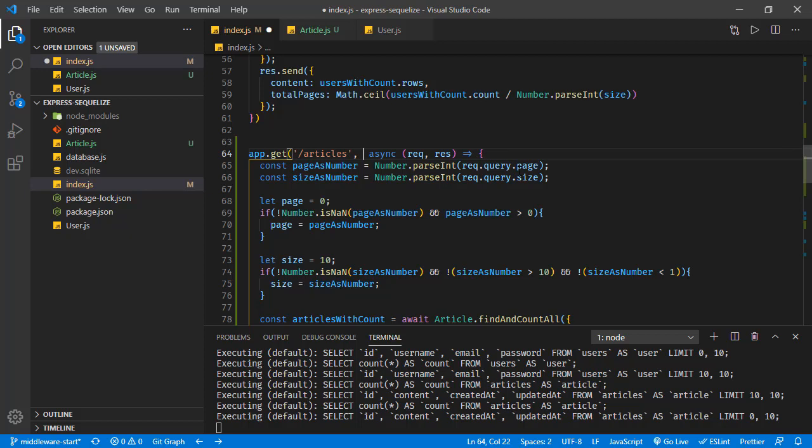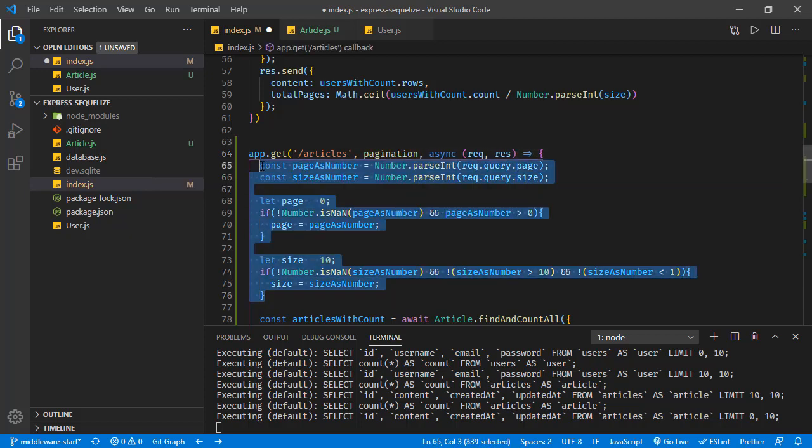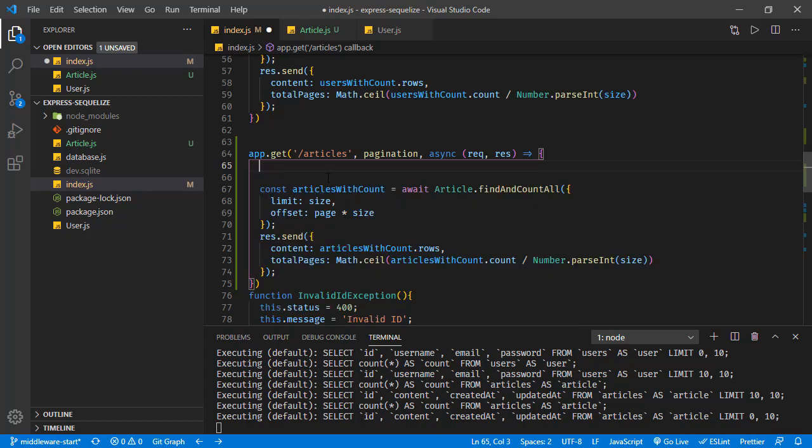And we can do the same thing for the articles. Again, we will use the pagination middleware and just remove this part, since that control is done in the pagination middleware. Now we can just pull the page and size values from the request pagination object.